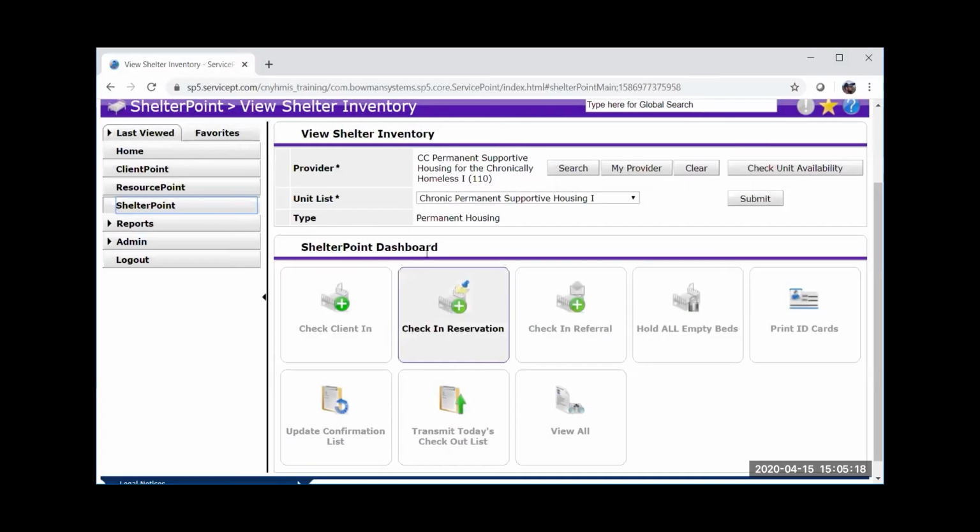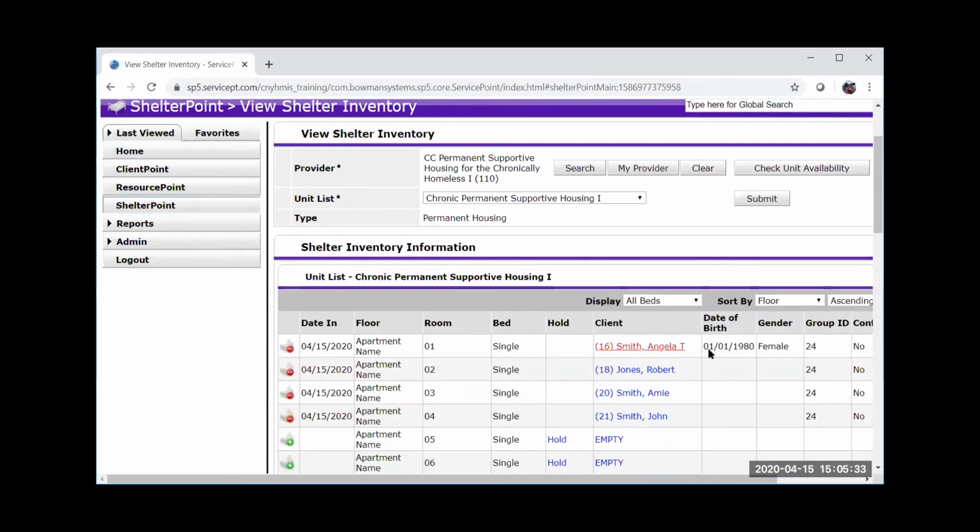Hello and welcome to this video about exiting clients from Shelterpoint. To get to the Shelterpoint unit list, you're going to go to Shelterpoint on the left-hand side of your screen and then click on the View All button in the dashboard to bring you to the unit list.